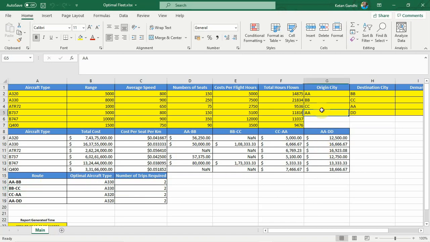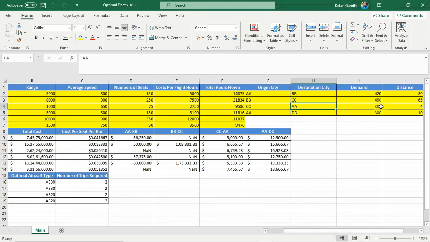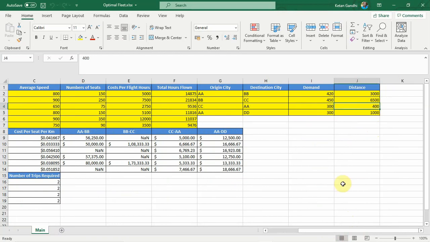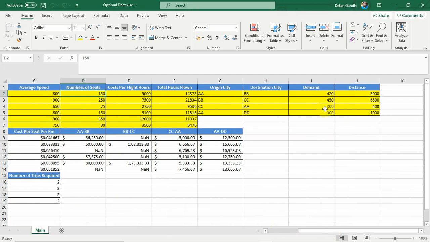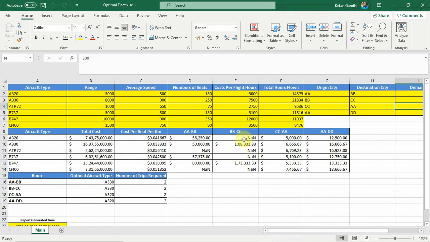Now we'll look at the C to A route, which has a demand of 300 passengers per day, and the distance to fly this route is 400 kilometers. Here by the calculation it is assigned the A320. The range is applicable because it is only 400 kilometers. It can go for a 5,000 range and 150 passengers, whereas the total number of passengers to fly is 300, so they can have 2 trips from C to A.